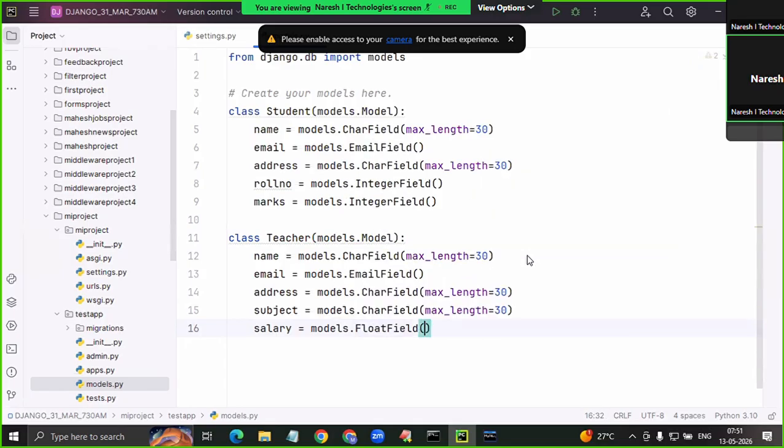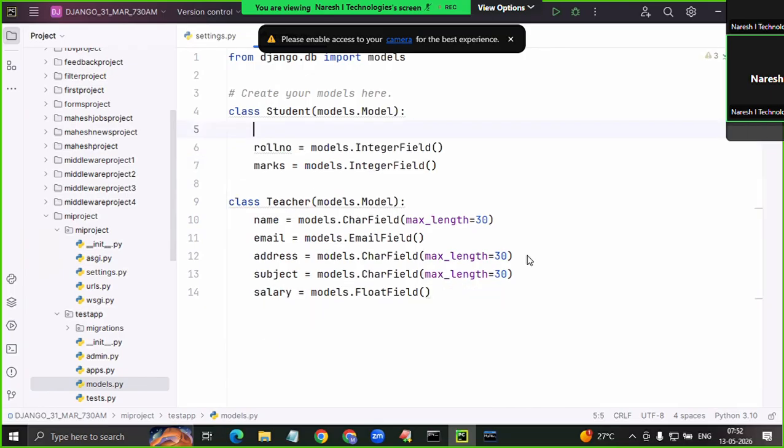Models.FloatField. Here there are two classes. There is no inheritance. Student is a separate class, teacher is a separate class. No relation. Two independent classes are there without inheritance. If I want to implement inheritance, whatever common fields, name, email, address, okay? Delete this.